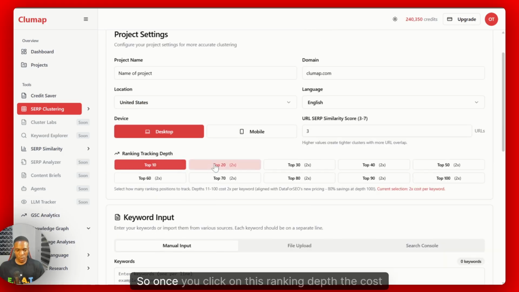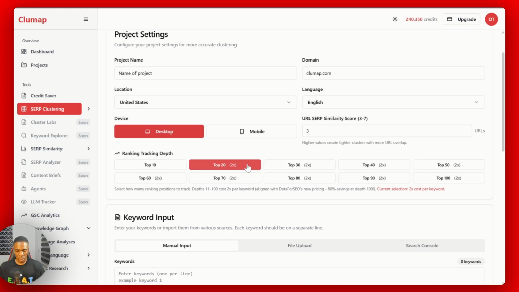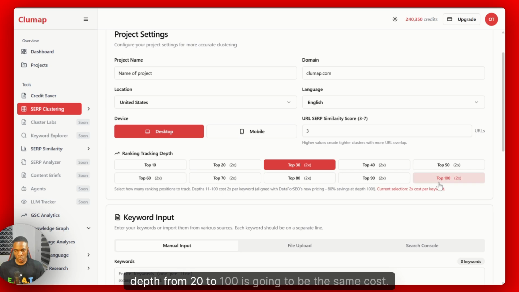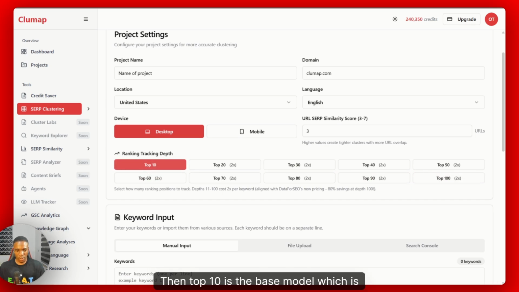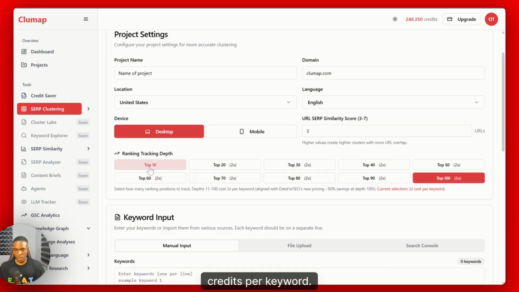Ranking depth. Once you click on this ranking depth, the cost multiplier is going to be ×2 for all the depths from 20 to 100, which is going to be the same cost. Top 10 is the base model, which is 1 credit per keyword, but any other depth you select here is going to be 2 credits per keyword. This follows the Data for SEO new way of crawling SERP results, which is cost effective compared to the initial announcement that resulted in 10x the cost of 100 pages.